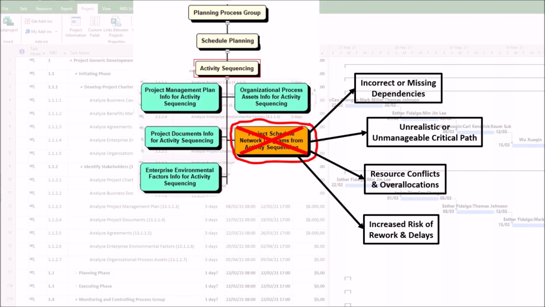4. Increased risk of rework and delays. If activities are sequenced incorrectly, work may need to be redone. The impact could be, for example, that building walls before installing electrical wiring leads to demolition and extra costs.